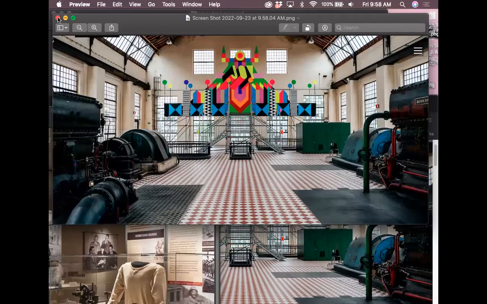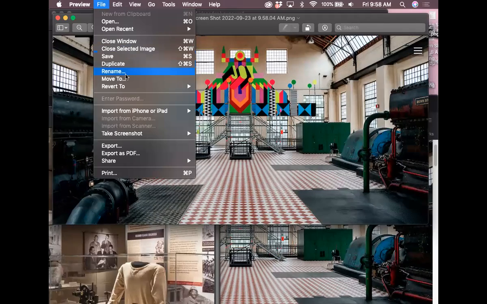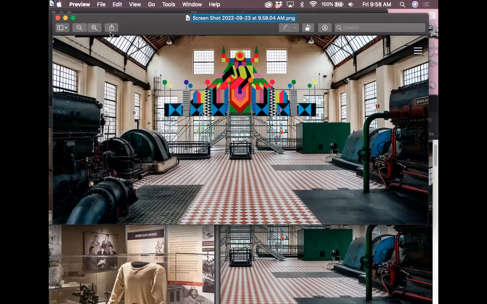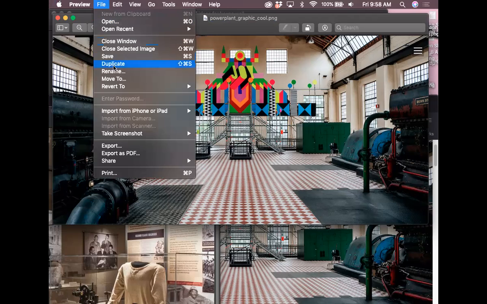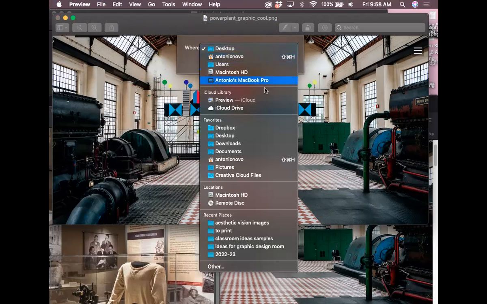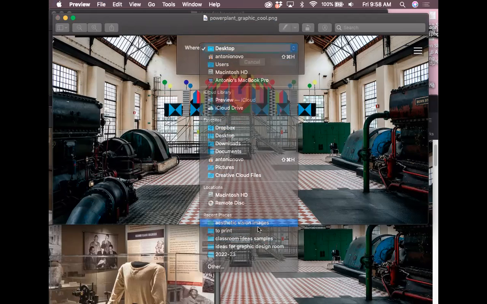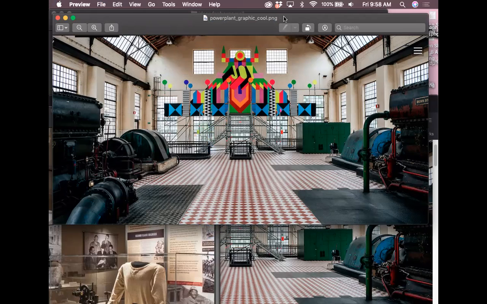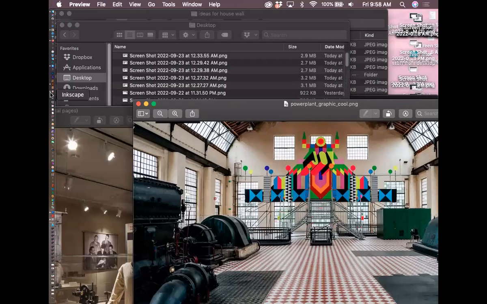There it is. Right? And I'm going to rename it. I'm going to call it Power Plant Graphic. Cool. PNG. And I'm going to move it to my folder. What folder did I just make? Aesthetic Vision Images. Boom, moved. Go back to my Illustrator file.